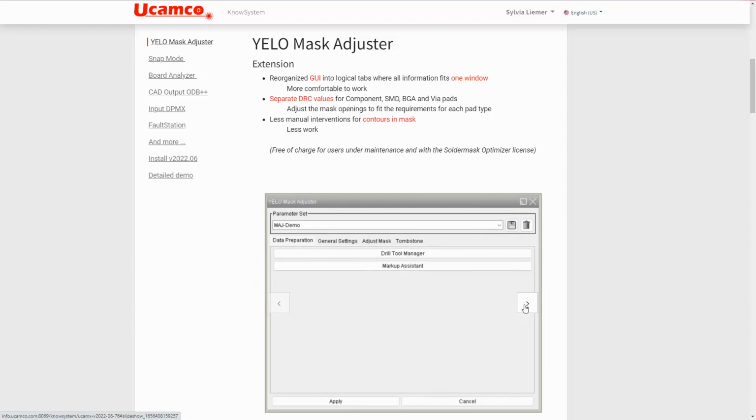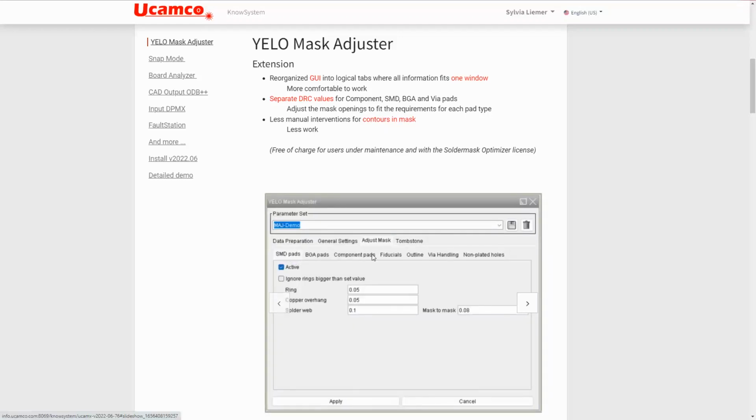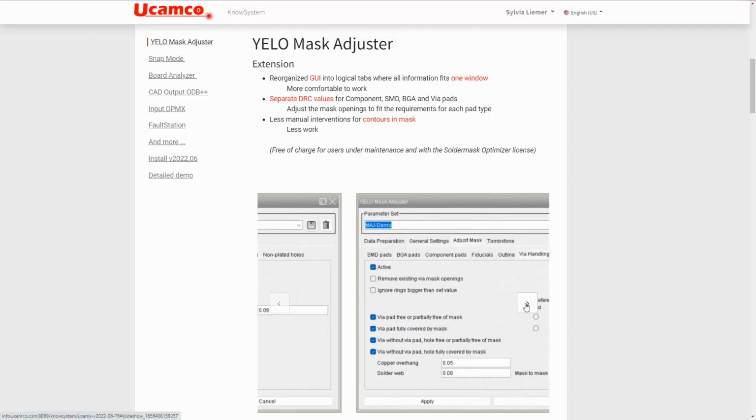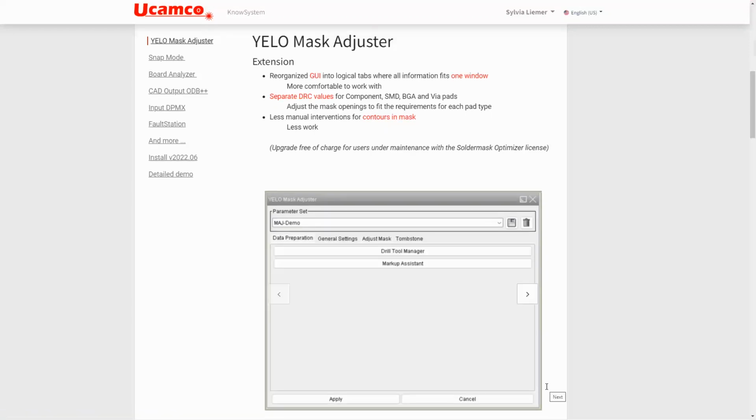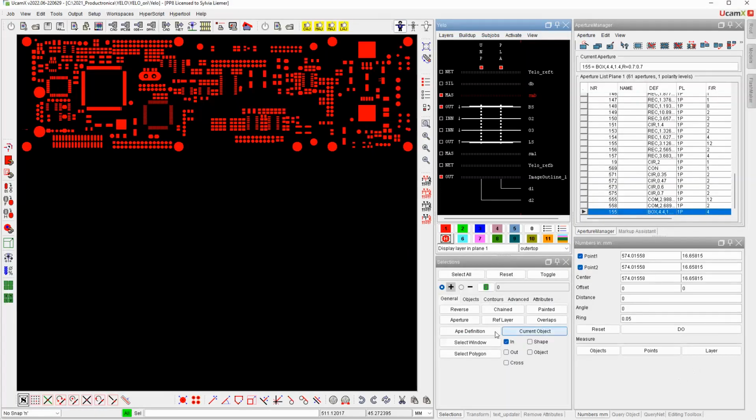We have now different tabs for data preparation, the general settings, the adjust mask with the subtasks for every pad type, and the tombstone and solder escape prevention. The algorithms contained in the new mask adjuster are optimized, so even contours in masks are handled now. But let's stop the theoretical explanation and see live how it works. So now let's switch to UcamX to have a live view on the changes we've done to our YELO mask adjuster.